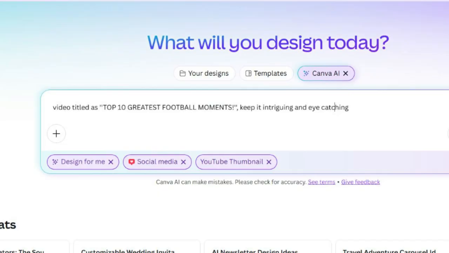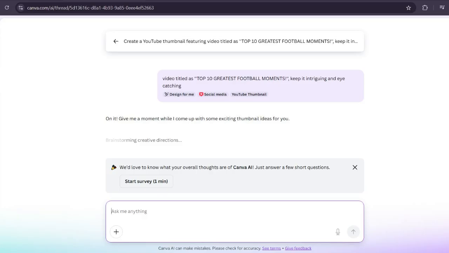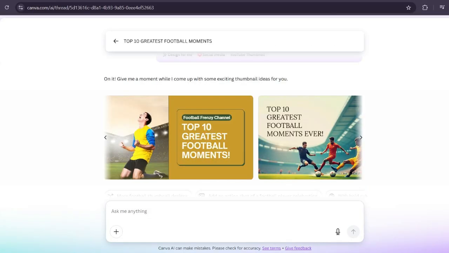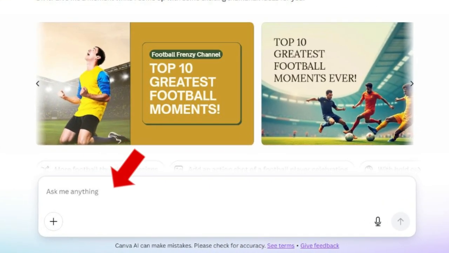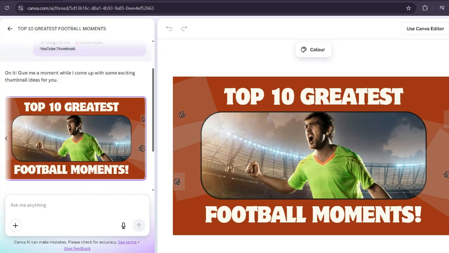Once you're done writing your prompt, click on Enter. Canva AI will take a few moments and then create multiple thumbnails for you according to your prompt. You can choose whatever suits the best for you. You can even ask for any changes by just writing it in the bottom. Choose the thumbnail that you find the best, and you can even edit it if you want.